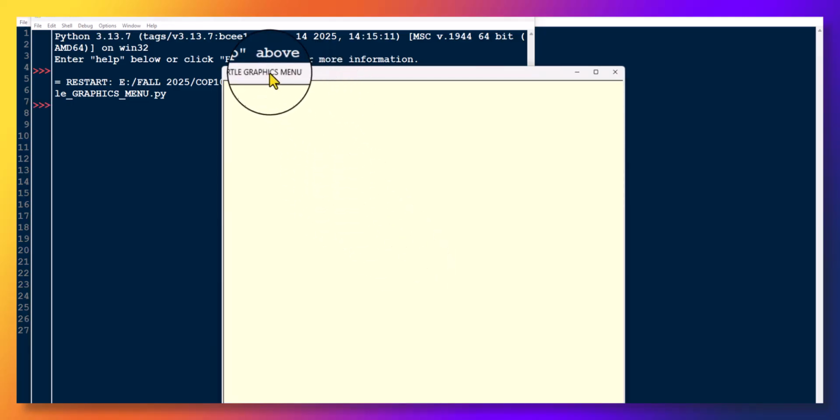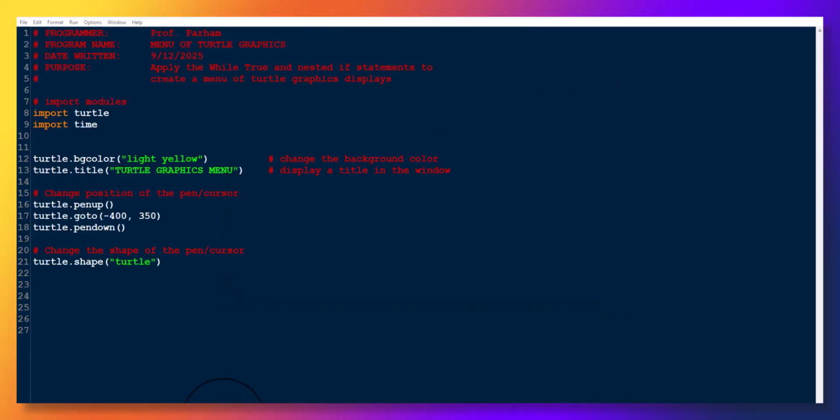And as you can see, it changed. If you look in the title bar area of this window, it says Turtle Graphics Menu, and you can see where it moved the pointer up here in the top quadrant, the upper left hand corner, which was a negative 400, 350.